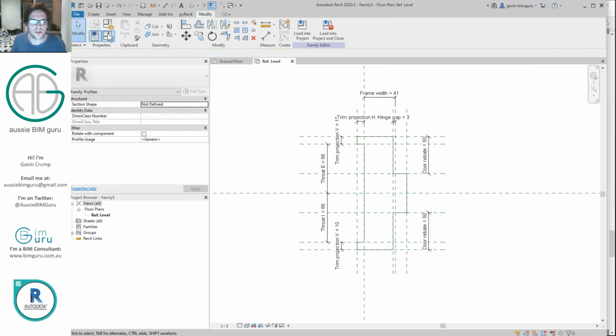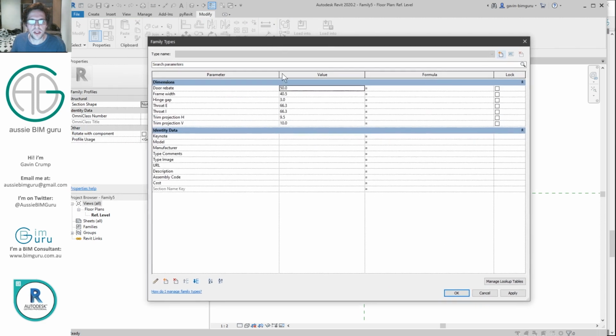So now we can just go and actually set these parameters manually. Much easier. So I'm just going to make my rebate, in this case, 40. I'll make my frame width 40. I'll make my hinge gap 3. In this case, I'll just make my throat offset 50 in both directions.